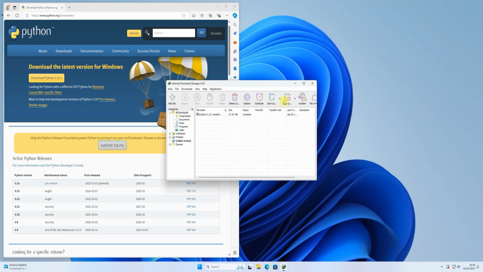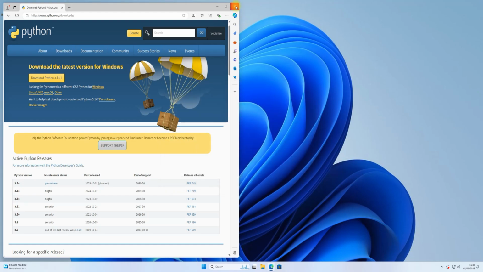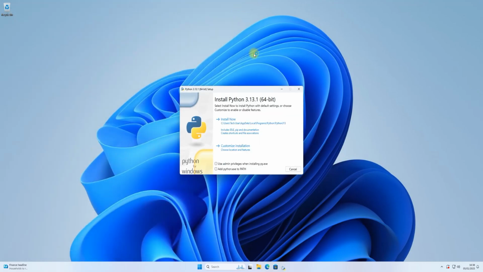Once the download is complete, run the Python installer. This is the installer for the 64-bit version of Python 3.13 for Windows 11. During the installation, ensure you check two important options.